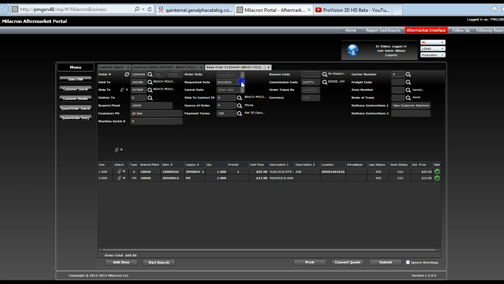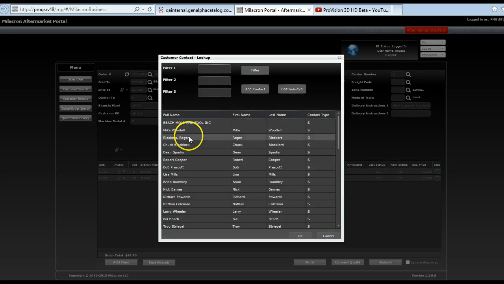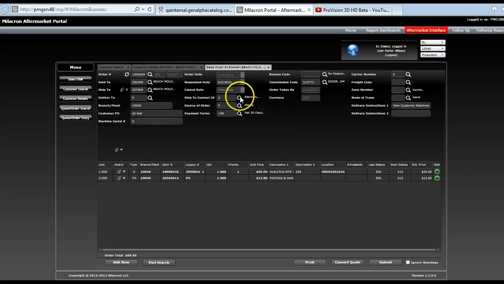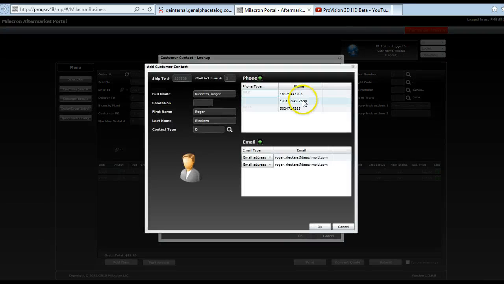The request date, if you want to update the request date for the customer, and you would on any order, you can change that with a simple click on the calendar option. If you want to change the ship to contact, this will load all of the address book information for Beach Mold. So that information is all there. If you click on Roger Reekers and click OK, it'll update Roger Reekers as the ship to contact. If you wanted to edit Roger Reekers' data, you click on Roger Reekers and you can edit selected. And you can see here I've got phone numbers for Roger and I've got email addresses for Roger. So I have all that information there.